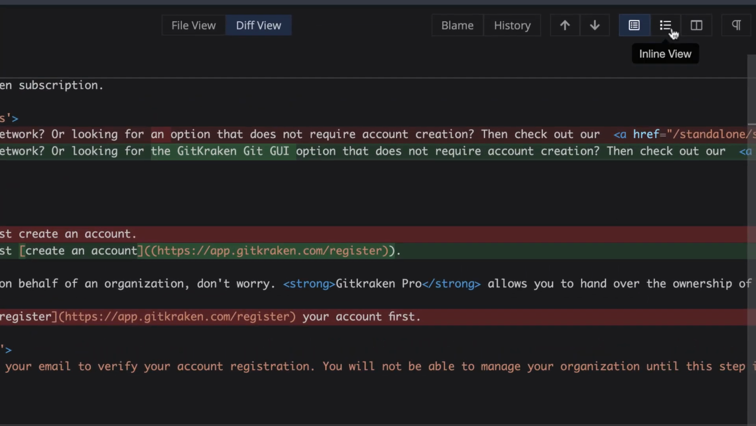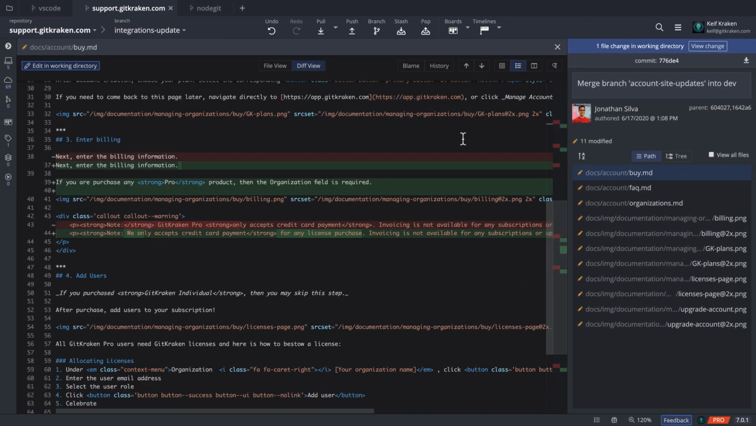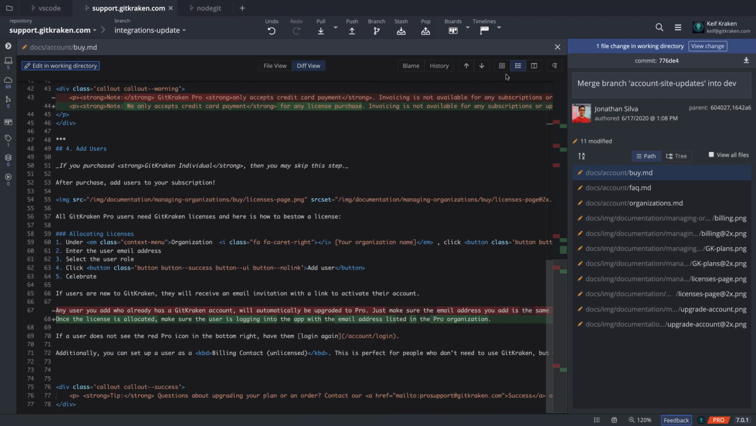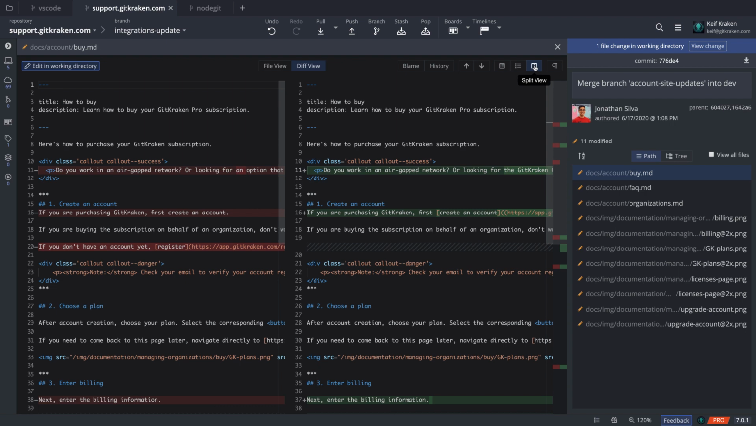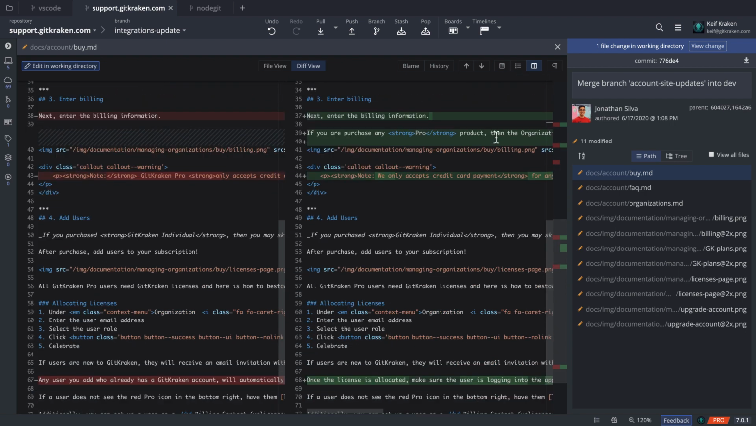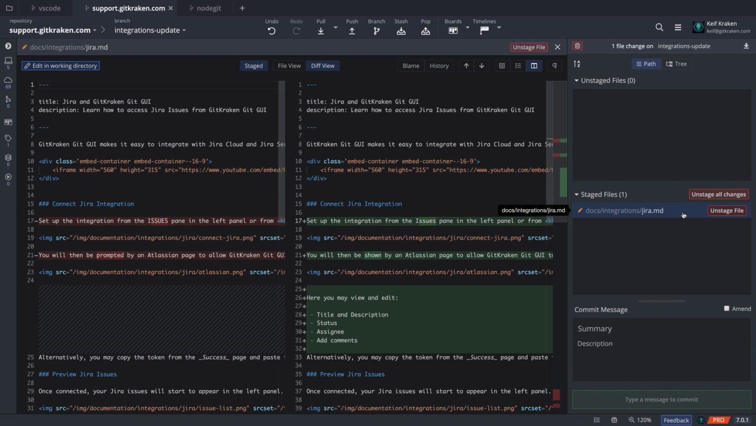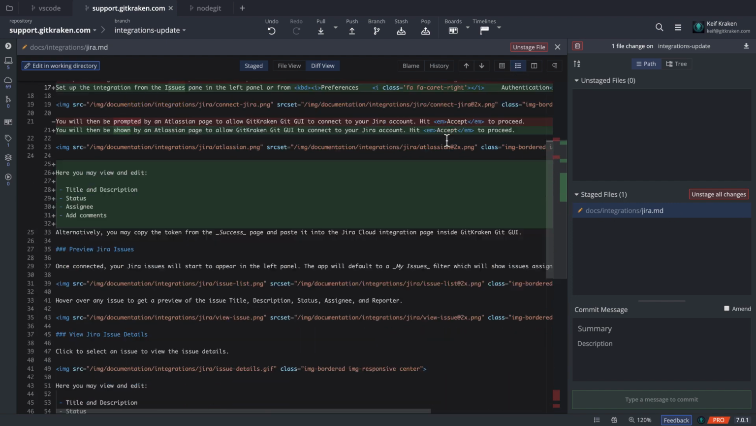However, you can switch between inline view, which shows the changes within the context of the entire file, or split view, which will show you how the file appeared before and after the changes. All of these options are also available while staging files. Try reviewing the file diffs and switching between these views to make the most informed commits.